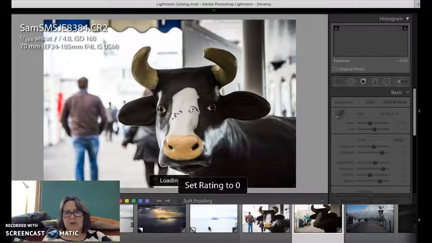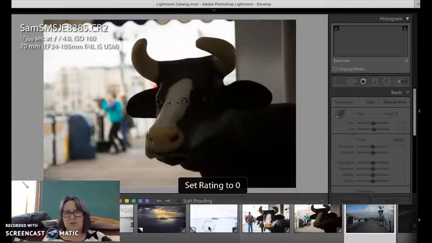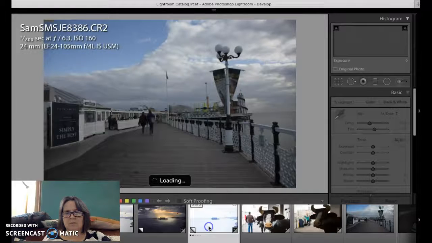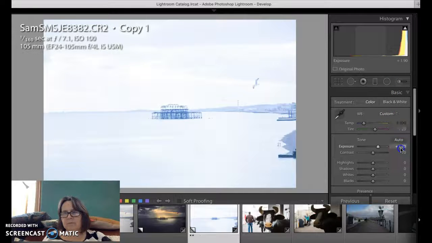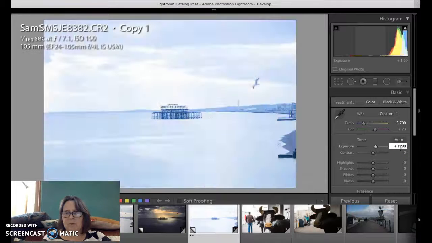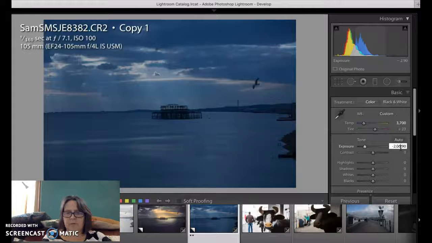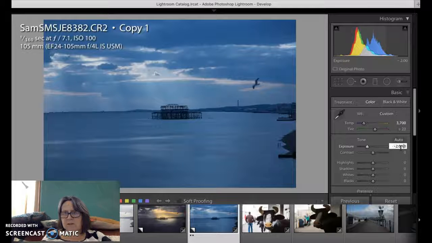The next one's a cow picture. There, so -2. So it's as if it's gone down, it's late evening. That's what I want. Quite dark and stormy.